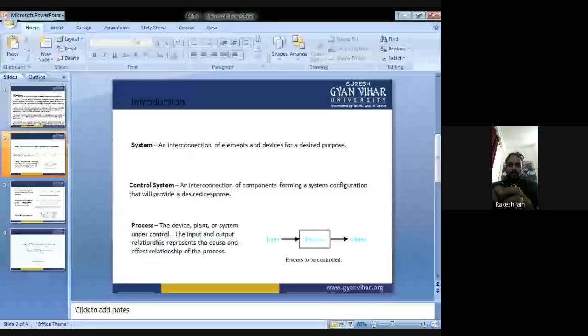So dear students, today we start our topic on control systems. The topic is the open loop control system, the closed loop control system, and the basic difference. First of all, as you see in this PPT, what is the meaning of a system?